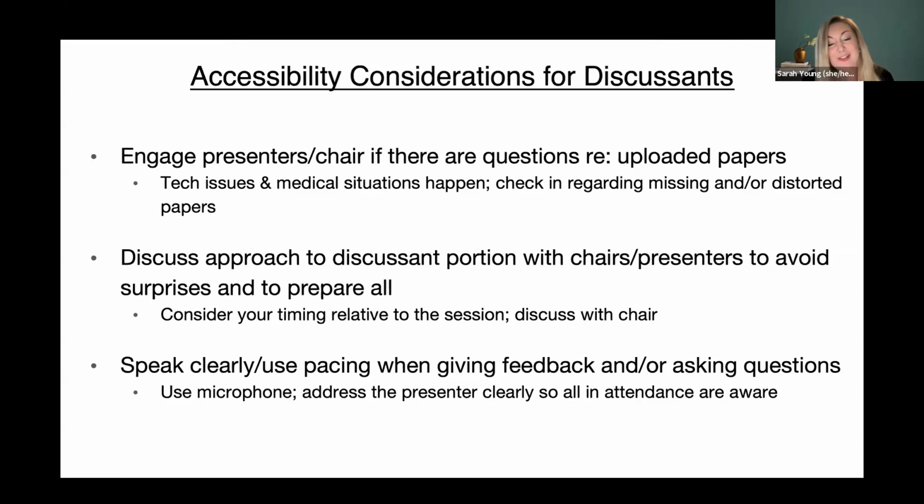And then again, for discussants too, speaking clearly, using pacing when giving your feedback and asking questions, using your microphone, and making sure that it's clear who you're addressing when you are asking questions or when you are giving feedback. That's helpful to not only the presenters, but also the audience.